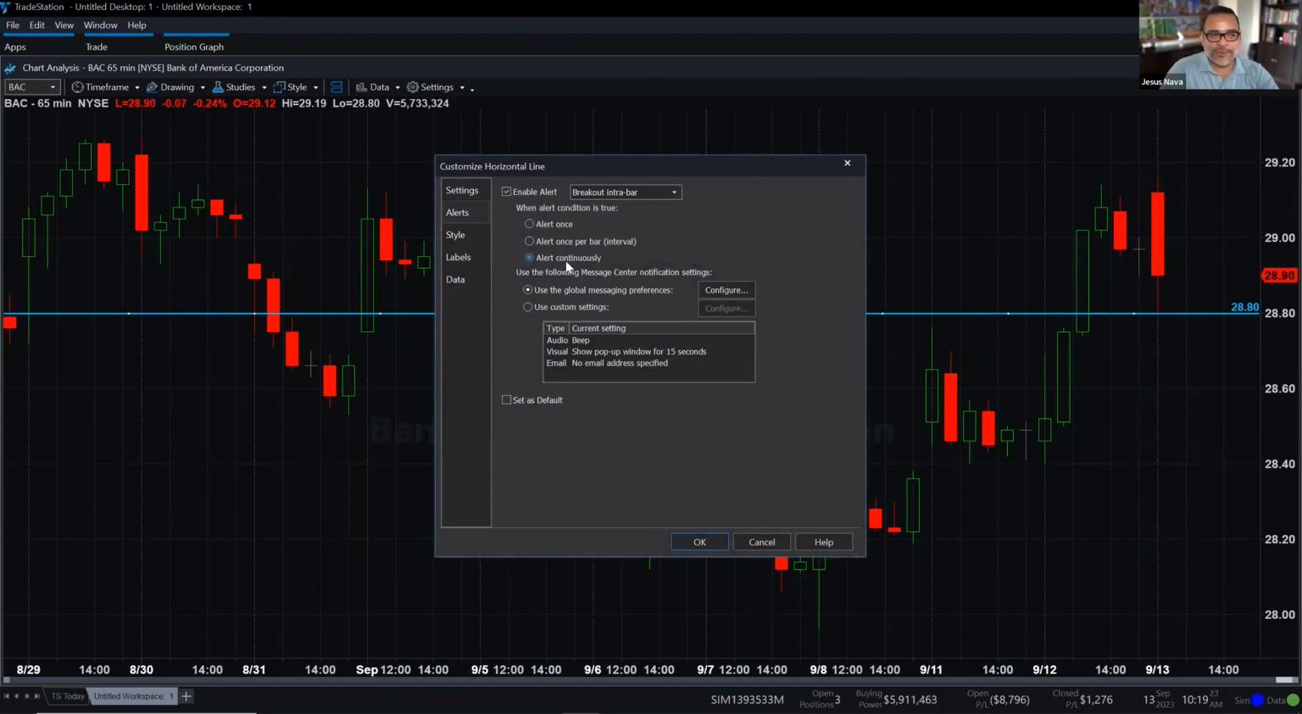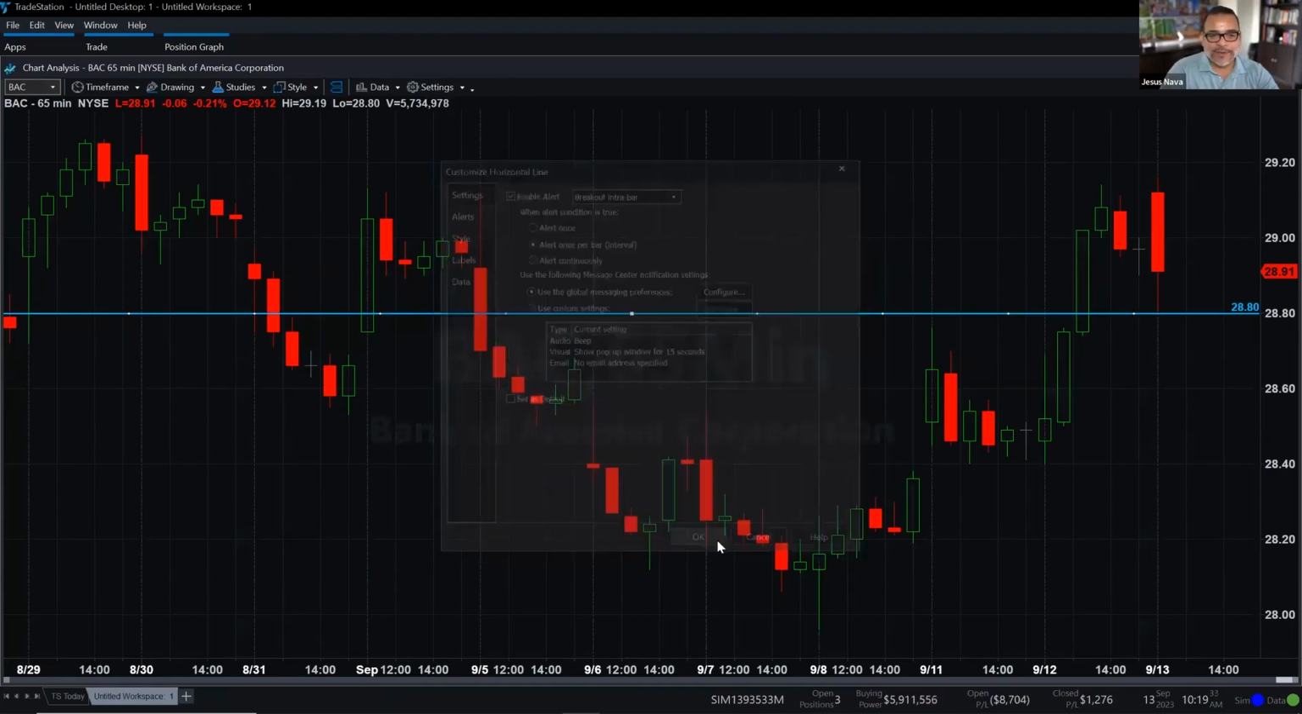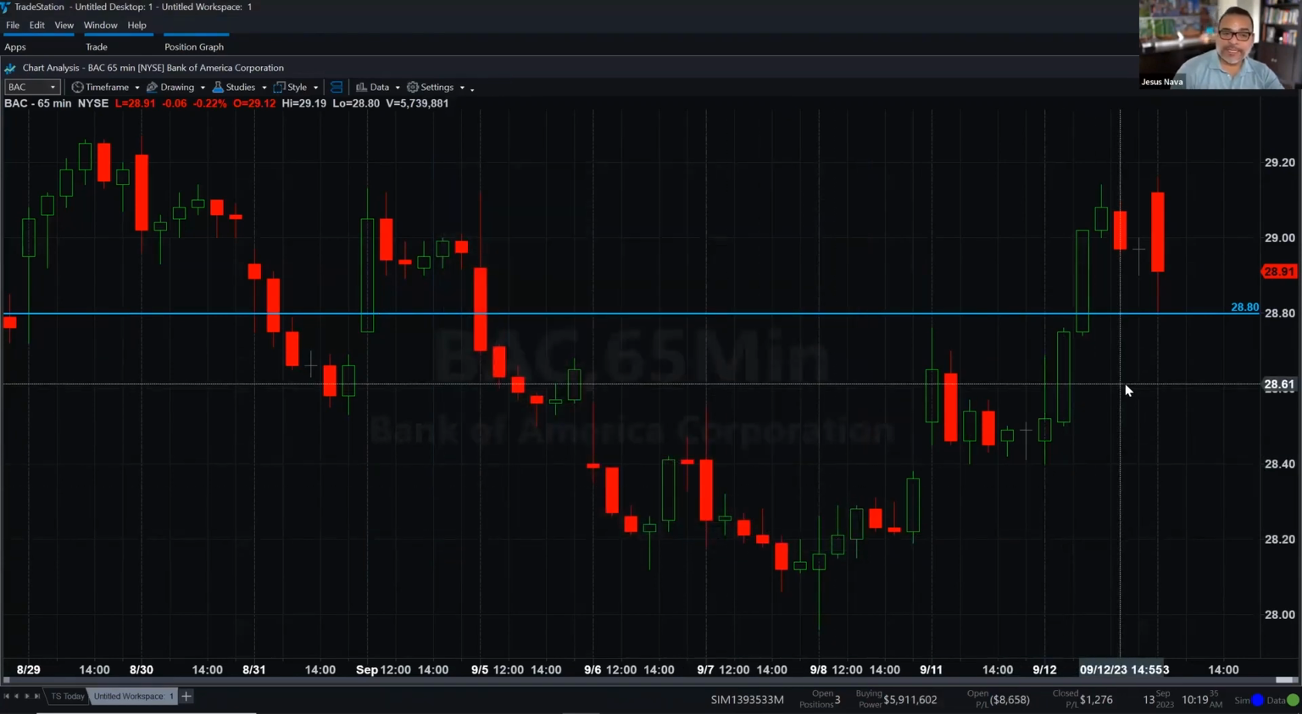This is a continuous alert. I can do alert once per bar if I don't want to be annoyed by getting an alert every single tick. Sometimes I do that. And then I just click OK. And I just created a price alert using a horizontal line. I just added it, formatted it, and turned on the alert. And that's all you need to do.